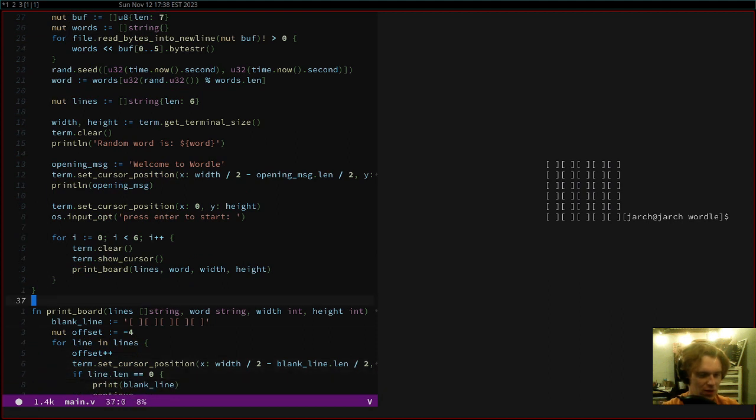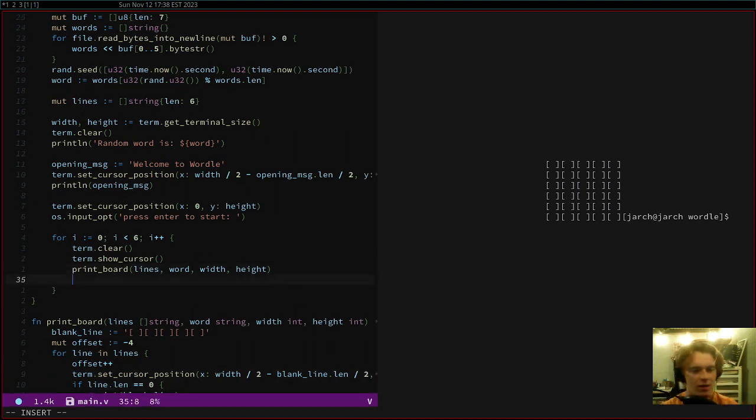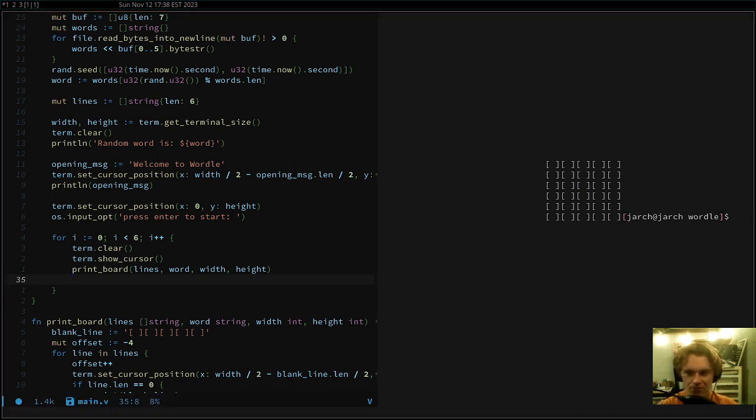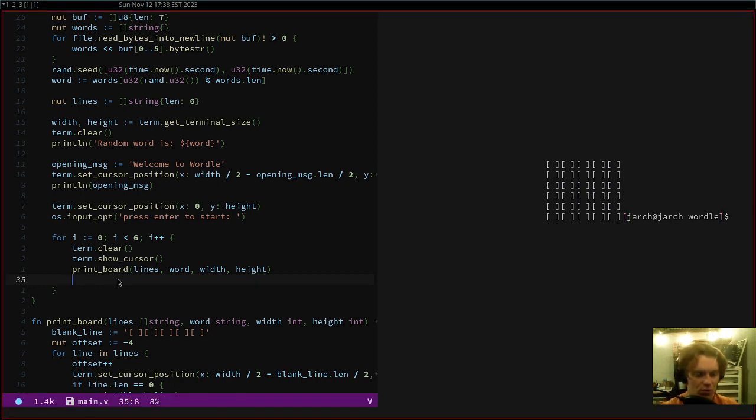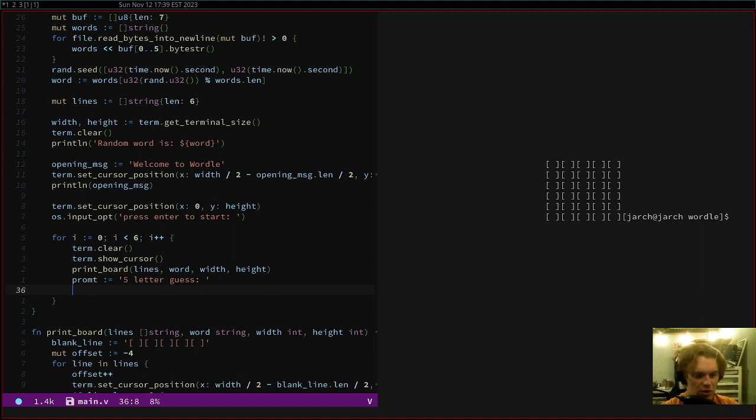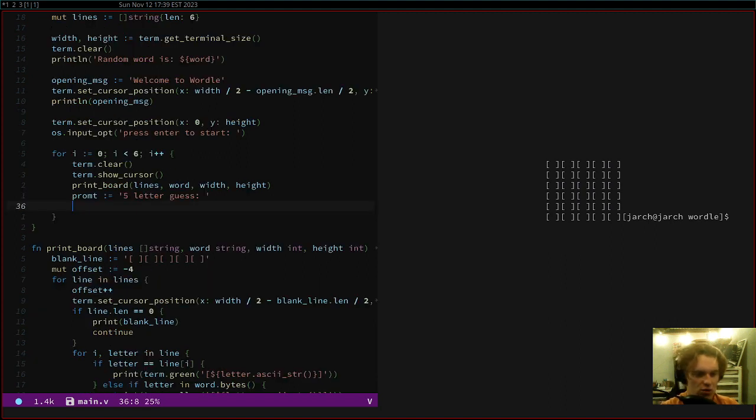So now we need to handle the input loop. So we print the board and our cursor is right here. As you can see, that's where my prompt started printing out again. So what we need to handle is actually getting the user's input. So what we can do after we print the board is set ourselves up a prompt. And this is going to be equal to a 5-letter guess. I mean, you can obviously say whatever you want, but this is just a helpful thing to show the user what to input. And then we want to set our cursor based on the width of that prompt. So we go term.set cursor position. X is going to be equal to width divided by 2 minus prompt divided by 2.